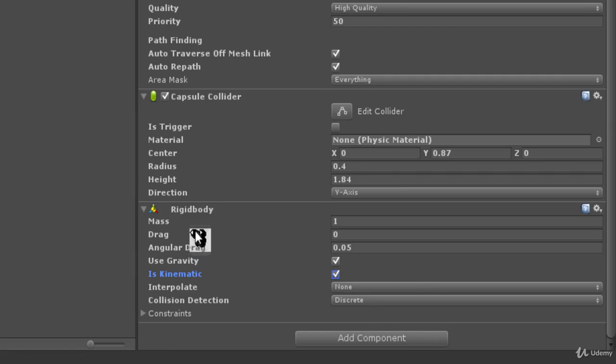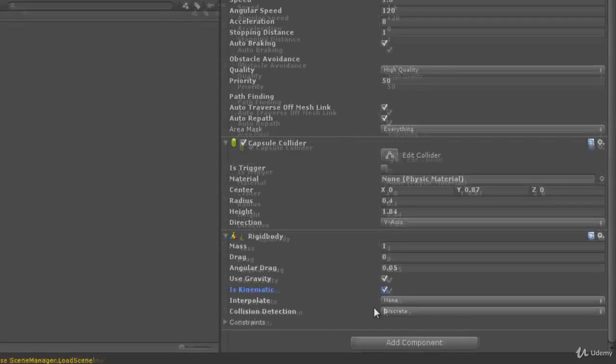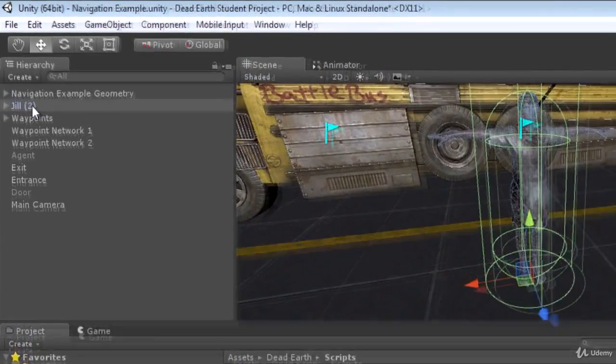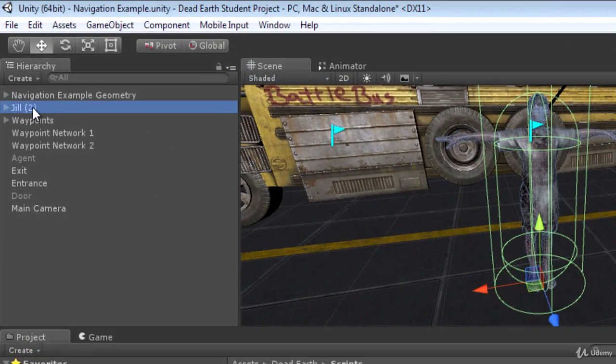Don't worry about the mass, drag, or gravity. These are all ignored when we use the Is Kinematic setting. As this is the game object that contains the capsule collider of our AI entity, I'm going to rename this AI Entity. So I click on Jill in the hierarchy and rename this game object AI Entity.